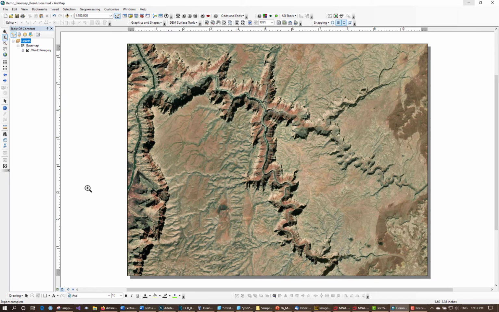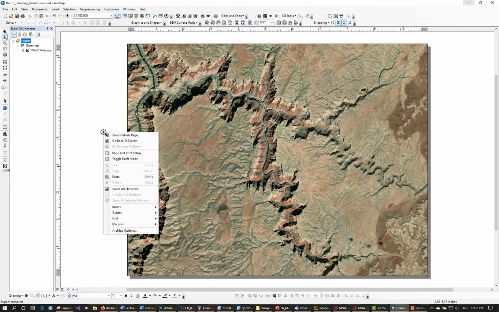So the workaround is to make our layout larger. I'm going to create a spatial bookmark right now so that I can get back to this exact same extent of the map. Create a bookmark, call it LCR for Little Colorado River. Okay, so we're going to make the layout larger. I'm going to make the layout poster size. You put your mouse off the data frame, right click, and go to Page and Print Setup.